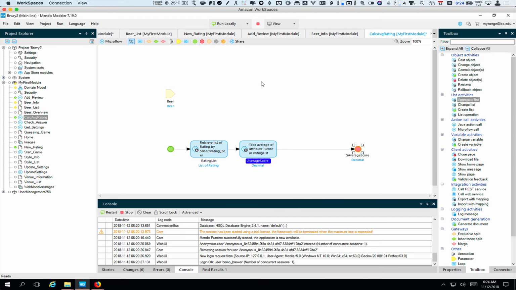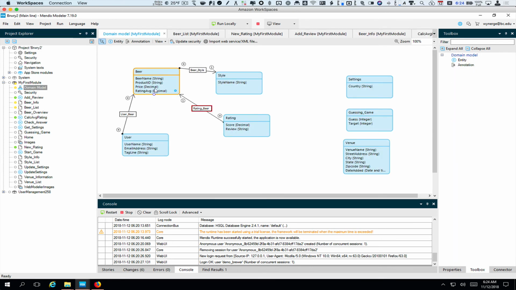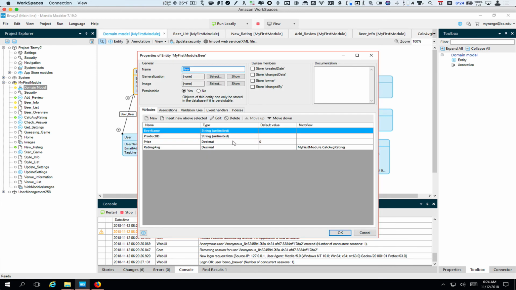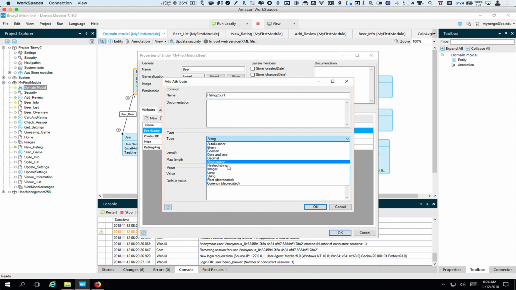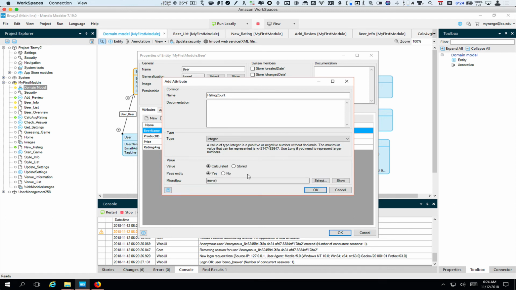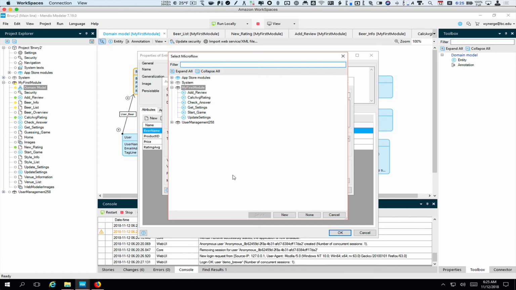Okay, so Shift Control S to save. If I go back to my domain model, now we have our rating average. Let's also add a count of our ratings. So I'm going to do new. This will be rating count. This is going to be an integer. It's calculated. The microflow is going to be new, calc, we could say count ratings.